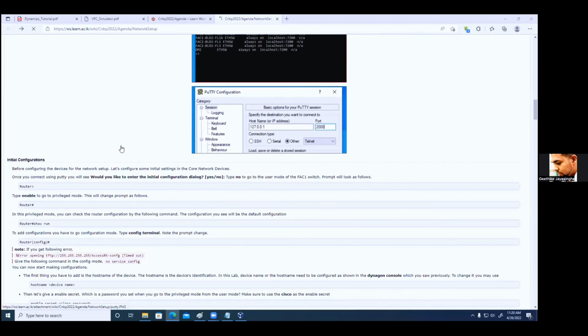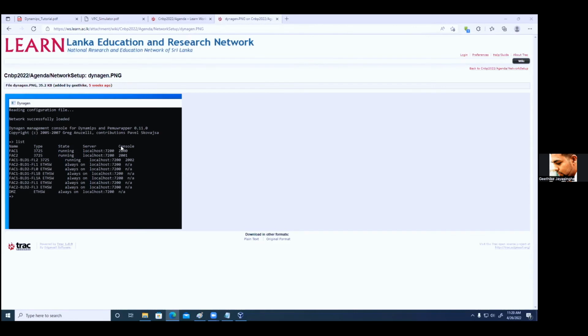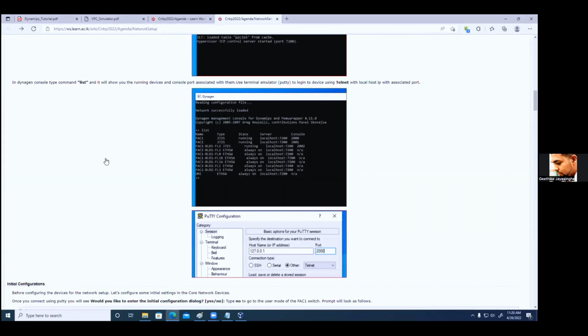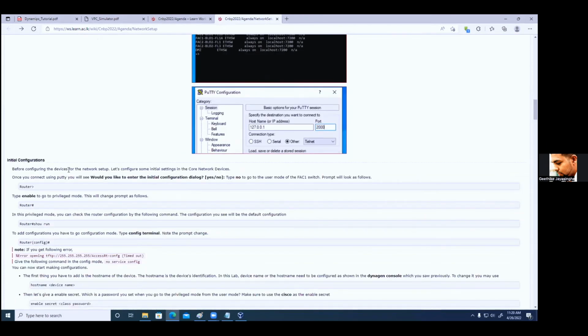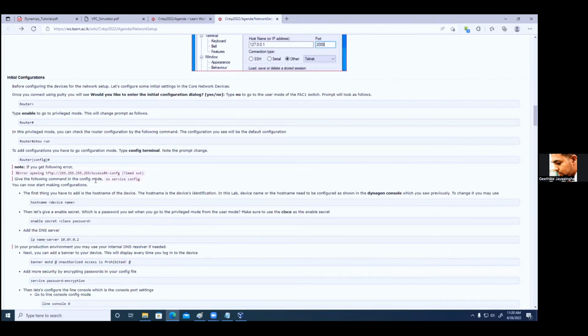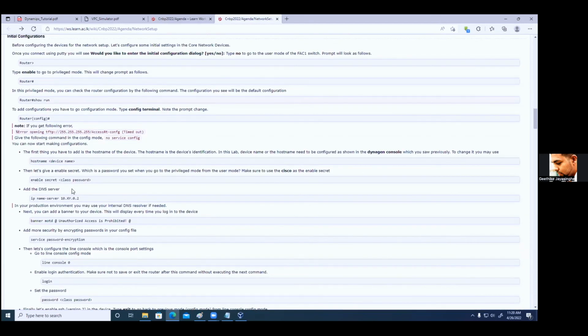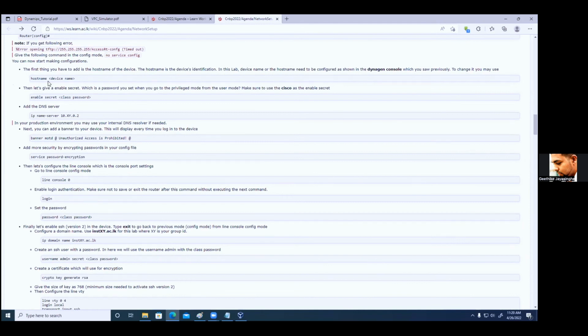Okay, because now you know how to connect to the routers and how to work with GNS dynamics, then you can go with the initial configuration. So everything is given here. If you have any errors, what you have to do, and how to set the host name, because one participant asked, some people are not familiar with Cisco, so how to configure. All the commands are given here.